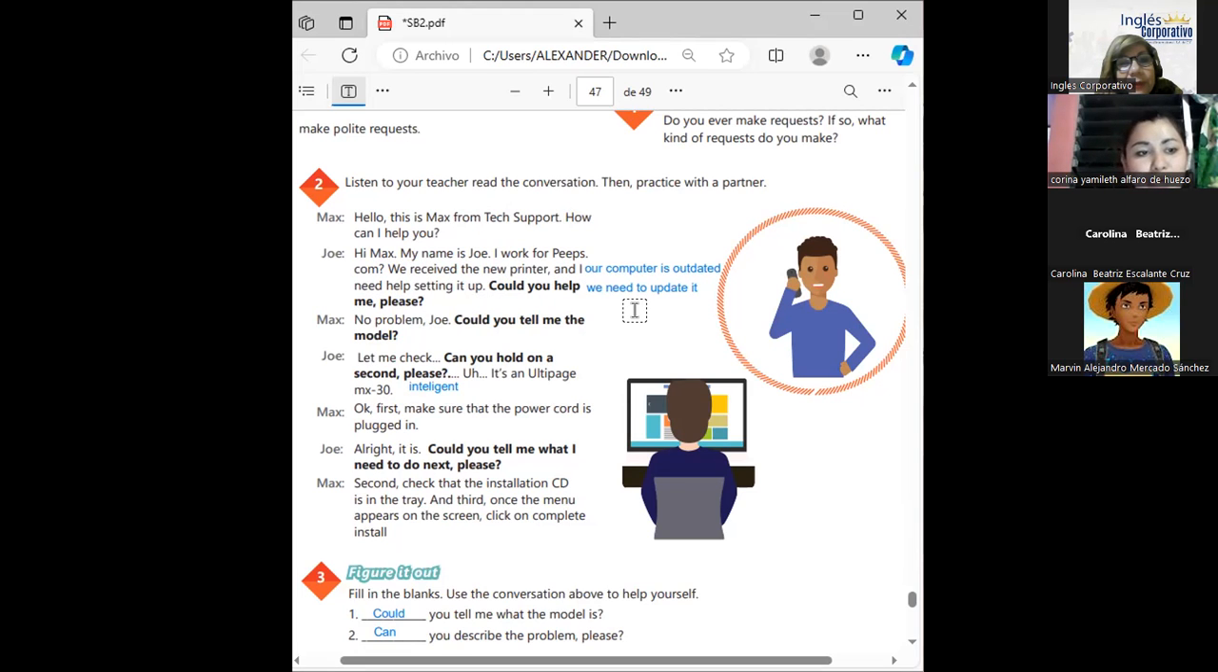Could you help me, please? Our computer. Ok, no van a decir printer, sino computer. We receive the new... No van a decir we receive, sino que lo van a decir: our computer is outdated. Ajá. Out of dated. Outdated. Y de ahí diría, could you help me, please? We need to update it. Could you help me, please? In the model? Intelligent. Ajá, intelligent. Pongámosle algún dato ahí, algo más técnico.